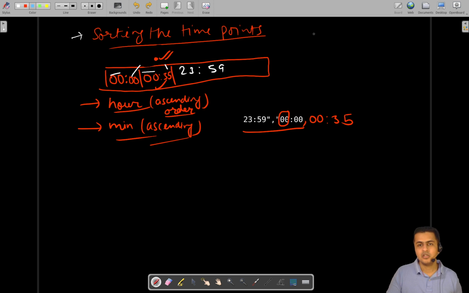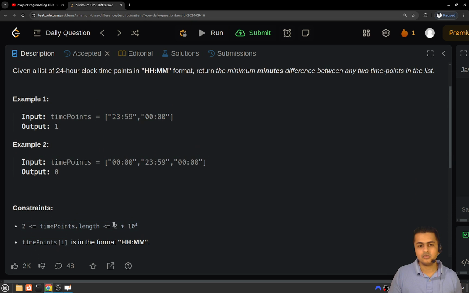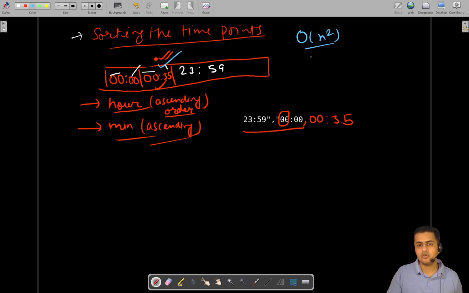Otherwise, if you want to check every entry in the time points list that is given to you, then you have to do quadratic time complexity, and because of the constraints, this will not be allowed. See, 2 into 10 raised to power 4. There is a limit also on the number of operations allowed: the number of operations that your program requires to solve a particular problem should be well within the limit of 10 raised to power 8 operations. This is the ops limit, you can say.